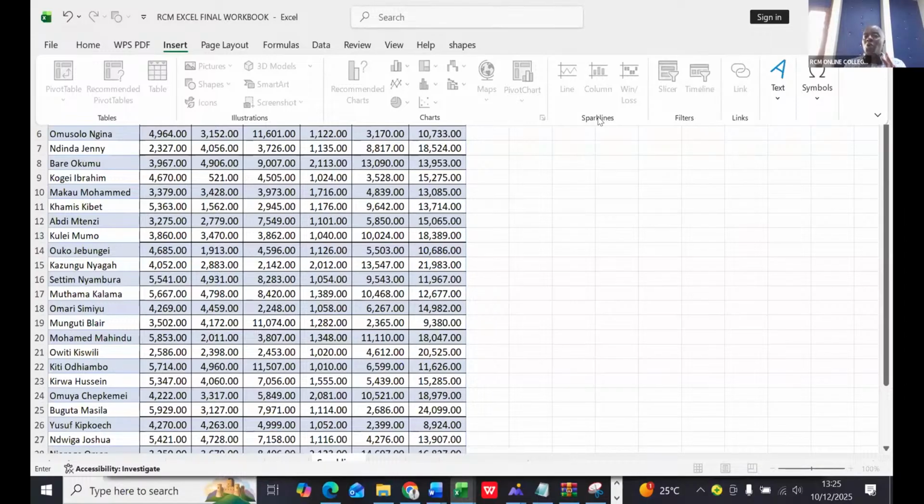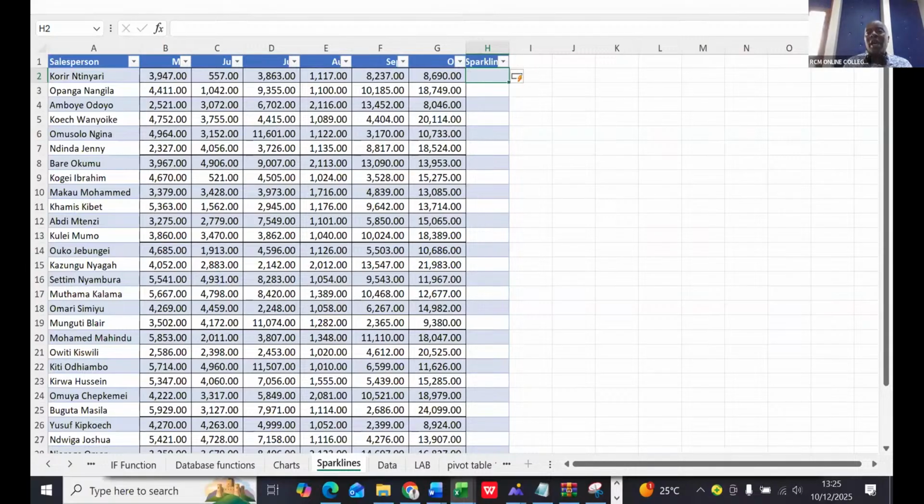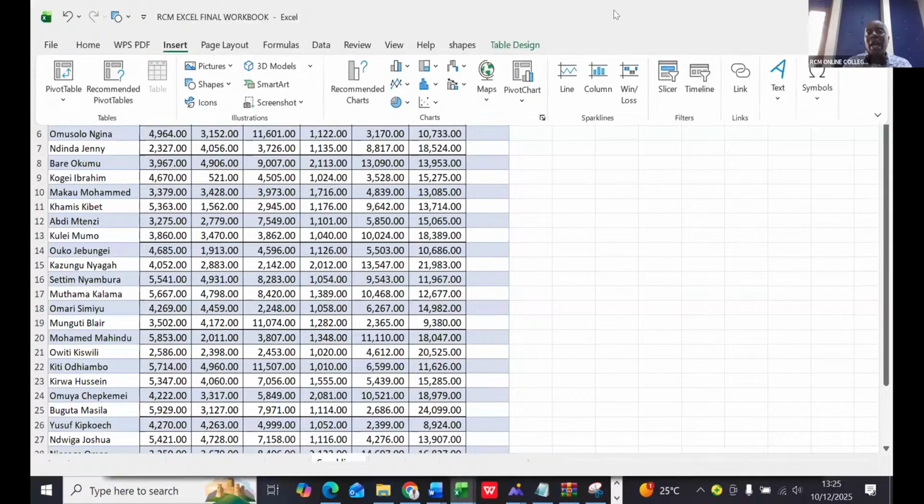But before you go to inserting spark lines, you must first of all come here for the very first employee that you have. For the very first employee, click here. The first employee that you have, called Career Ntinyari, click this cell. Once you click that cell, come here to spark lines. After saying insert, come to spark lines, and then you pick this line.